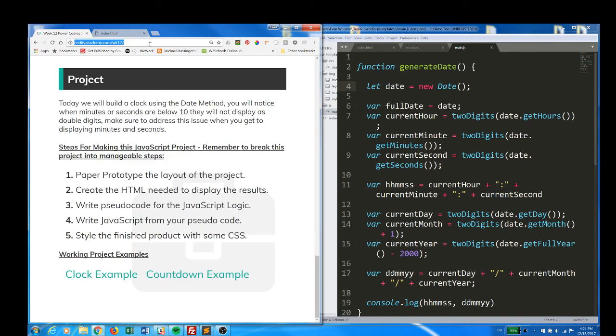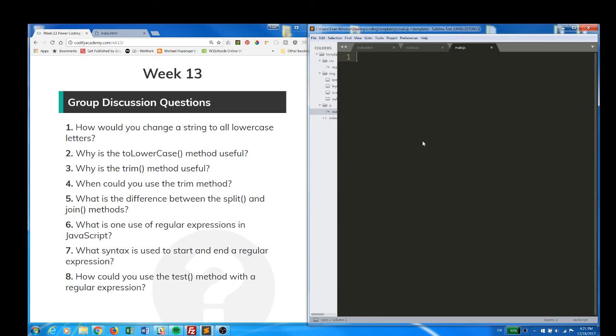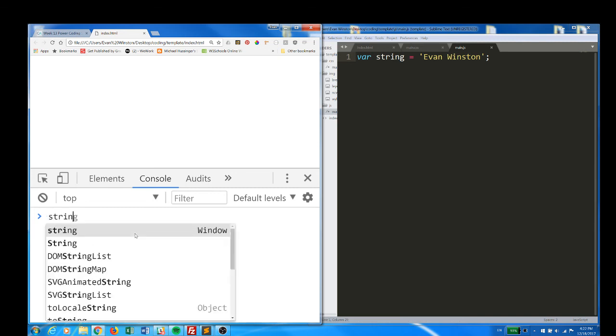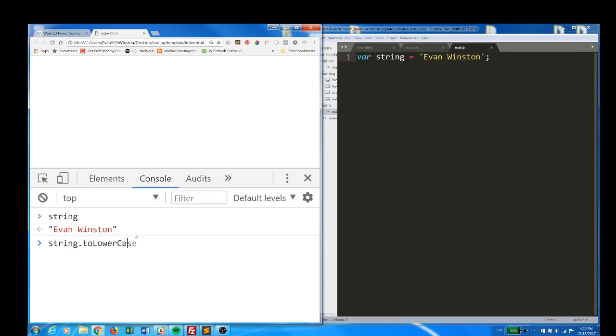All right, moving on, week 13. Last one for the day. How would you change a string to all lowercase letters? For string equals Evan Winston, you have capital letters, string dot toLowerCase. It's all lowercase letters.